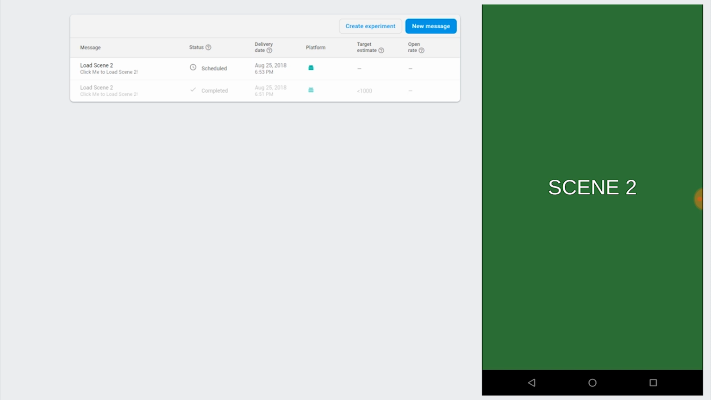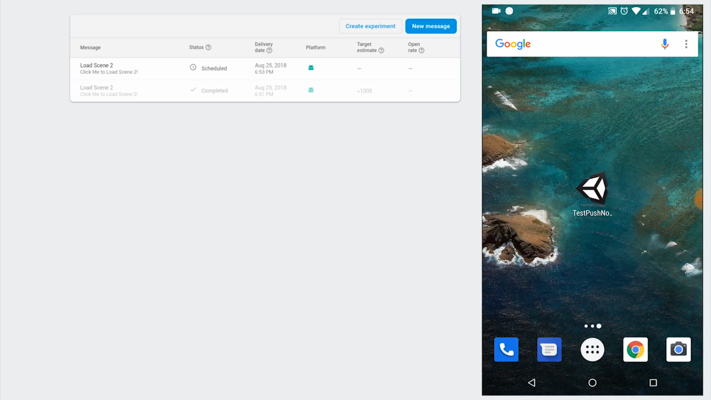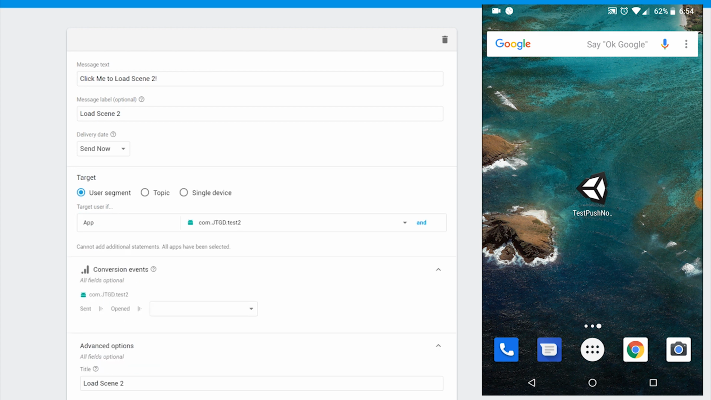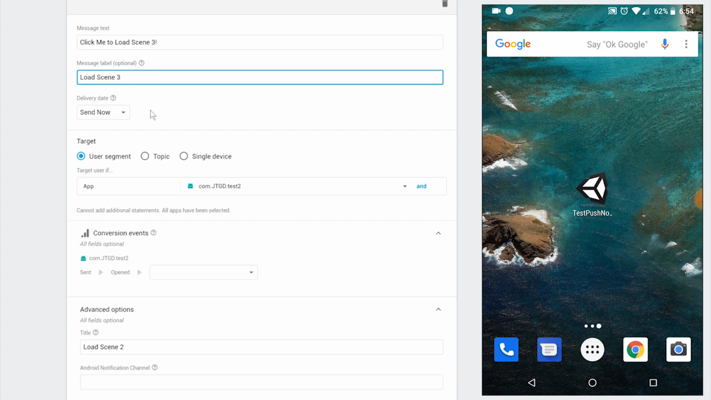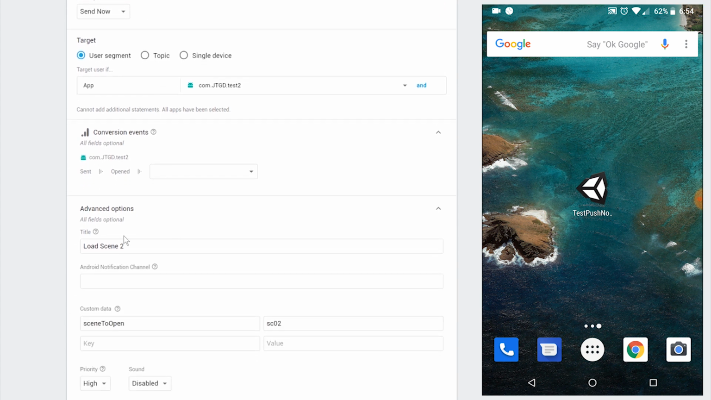And then the last thing that we want to check is we want to make sure that we can actually load a third scene. So just in the Firebase console here, we can go ahead and just duplicate one of these scene 2 messages. So we'll just go ahead and change all these scene 2 things to scene 3. So click me to load scene 3 for the message text, our message label. It's going to be load scene 3. Scrolling down, our title, let's load scene 3.